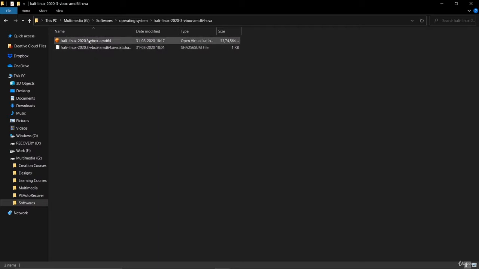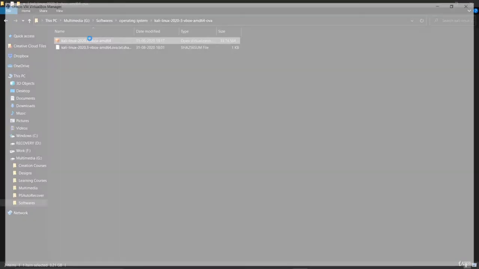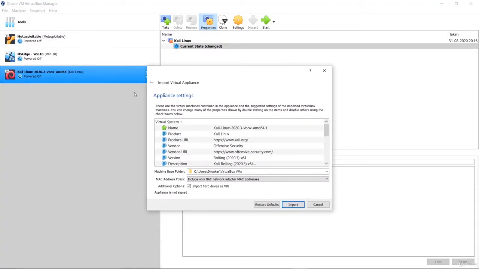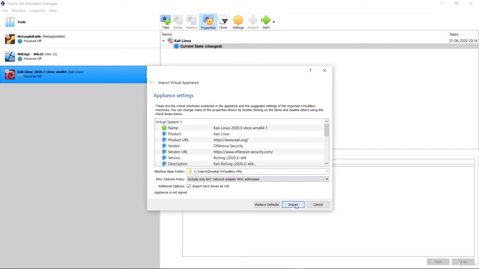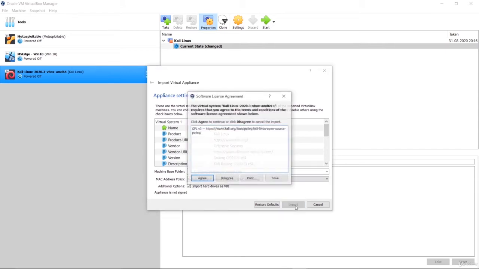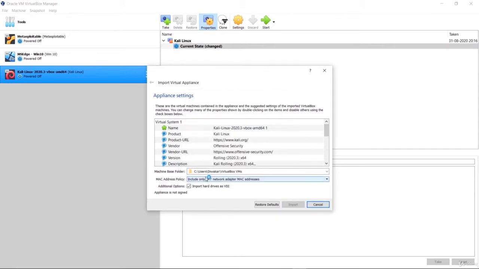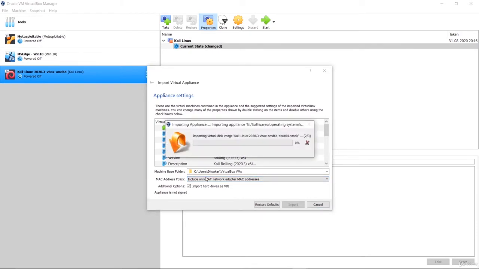So when you double click on this particular file, which is the first one, it will open the VirtualBox for us. So as you can see that this is the place where we are going to install Kali Linux. So when you click on import, agree, it will start importing your Kali Linux into the VirtualBox. So it will take some time. It is a bit of a long process. So just pause the video till the completion of this.